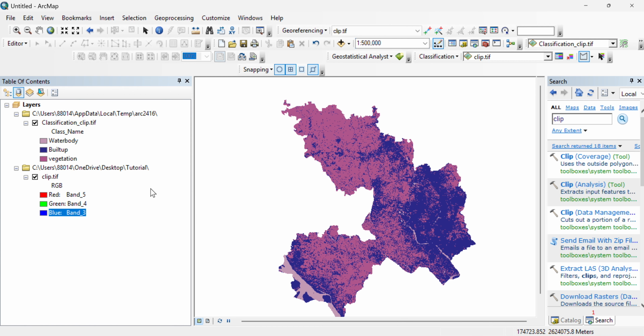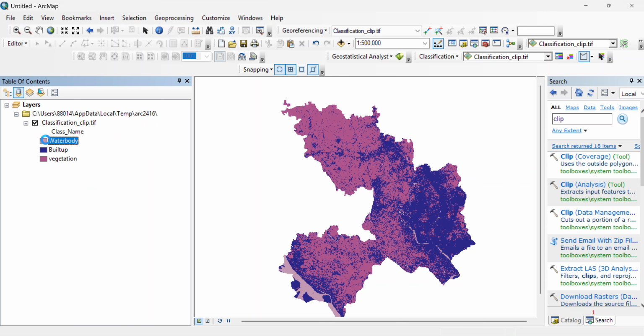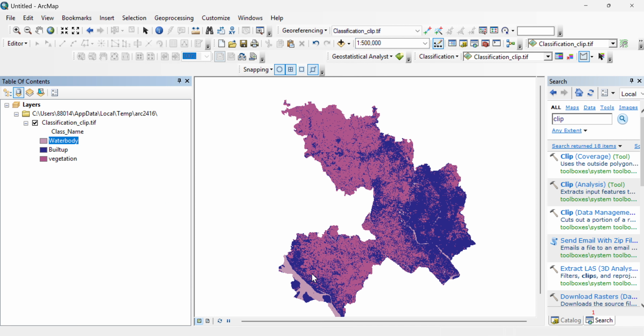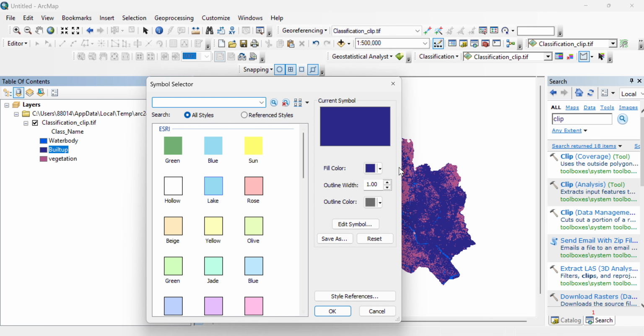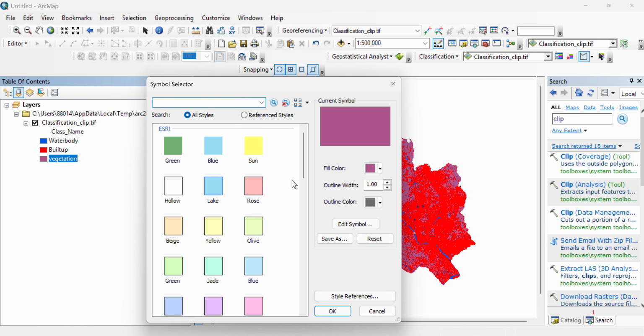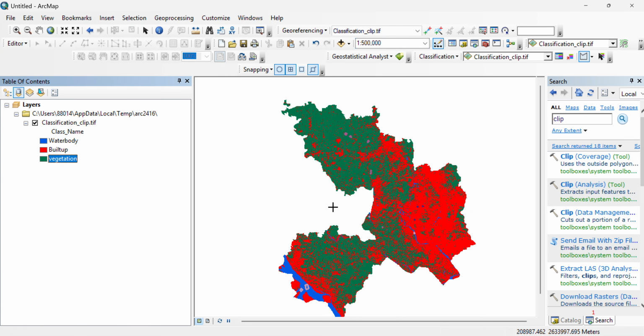Let's remove it and change it to its real colors so that it becomes more realistic. Let's change water body into blue color, built up area into red color. Okay, then vegetation into green color. Okay, as I have said earlier, I have taken just a few samples and just three classes, so my classification is not very accurate.